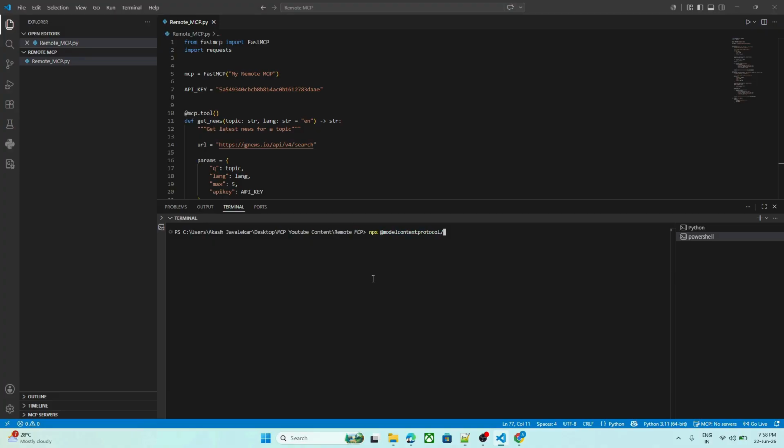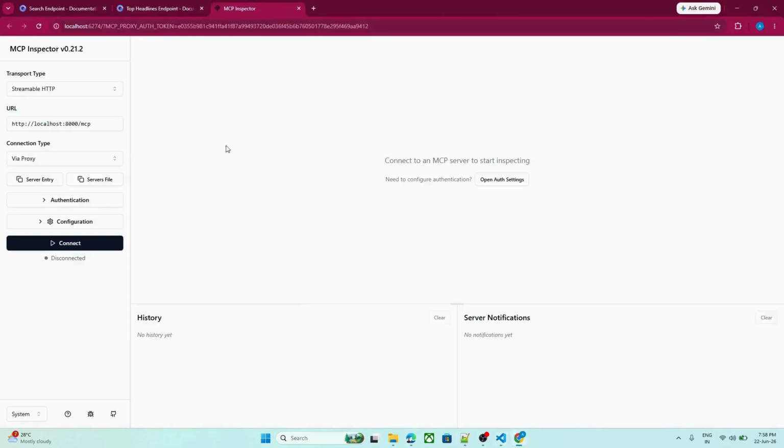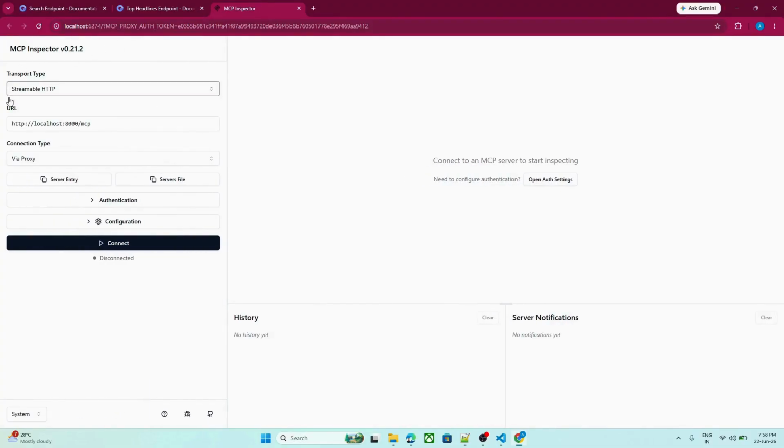Model context protocol, then inspector. So this is the command to open the MCP inspector tool. Here you can see it has opened the MCP inspector tool. The transport type is streamable HTTP, and this is my remote MCP URL. Currently it is running on my local machine, that's why the URL is showing localhost. Let me click on connect.